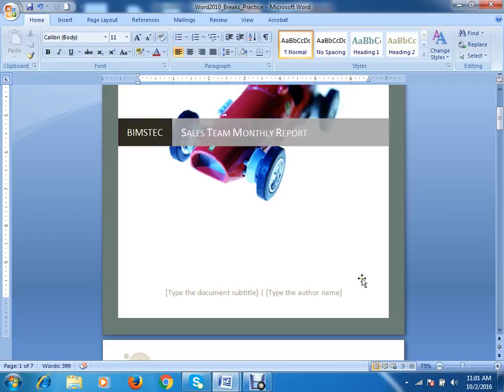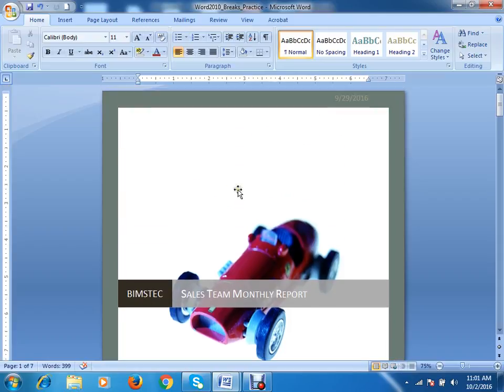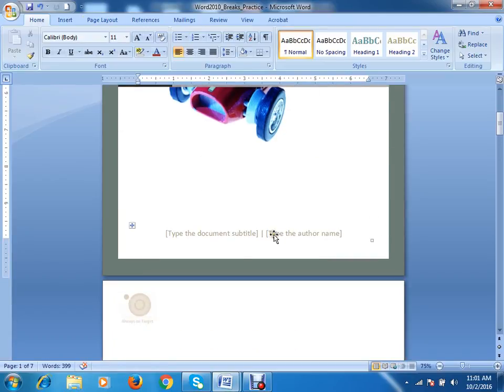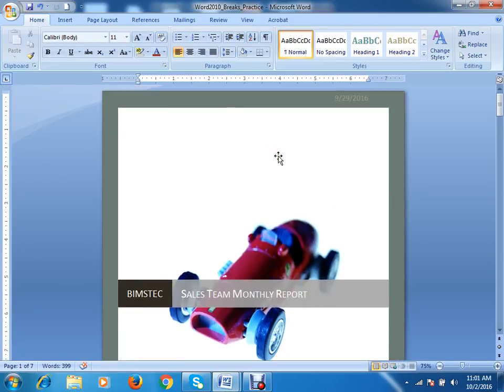Sorry? In which cases have we faced this kind of problem? When we work with a template, we have inserted this cover page from the template, and that's why it's having some problem.